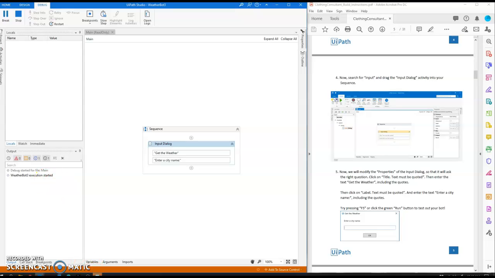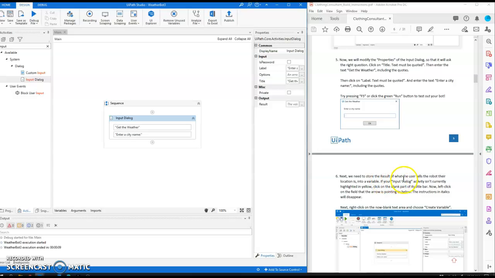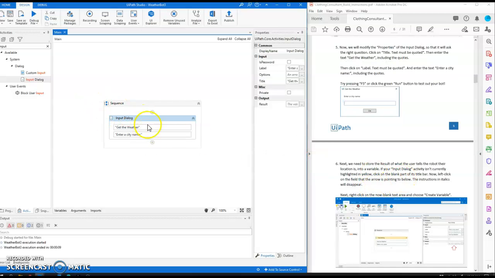And so I see a little dialog that comes up. I can pull it up and it says, get the weather, enter a city. So it's working so far. Next, we need to store the result of what the user tells the robot their location is into a variable. If your input dialog isn't currently highlighted, so it's saying in yellow, it's supposed to be blue for us. So I'm just going to click on that. Click on the blank part of this title bar. So here it is. Here's the blank part.